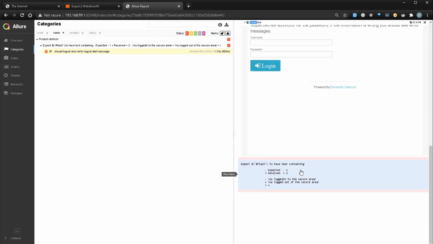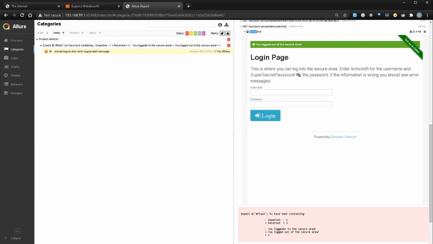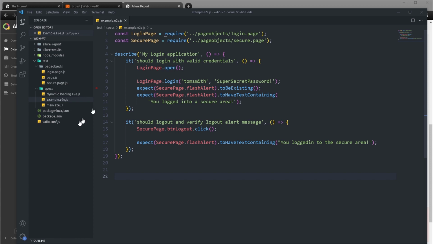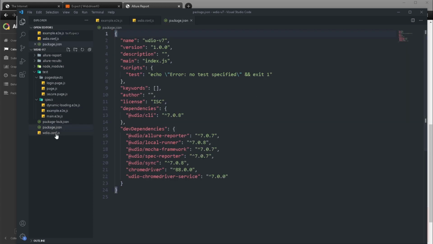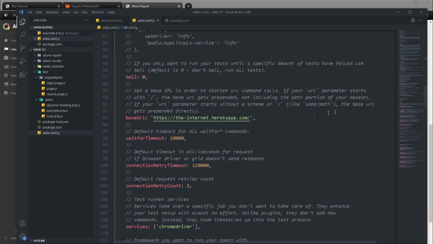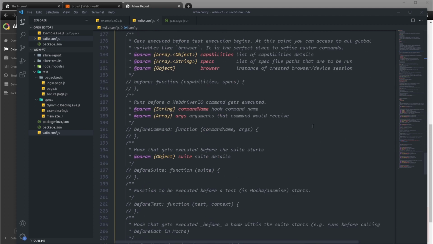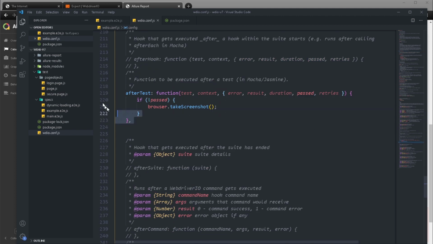So if you're wondering how we got the screenshot when we haven't even configured anything, well, this happened when we configured WebDriver IO with Allure in the beginning. If I go back to our configuration file and scroll all the way down, here you can see in our afterTest, we are saying, hey, if the test doesn't pass, just take a screenshot. And when it takes a screenshot, it puts that in our Allure report. So this is exactly how we are showing the screenshot in the Allure reporter.